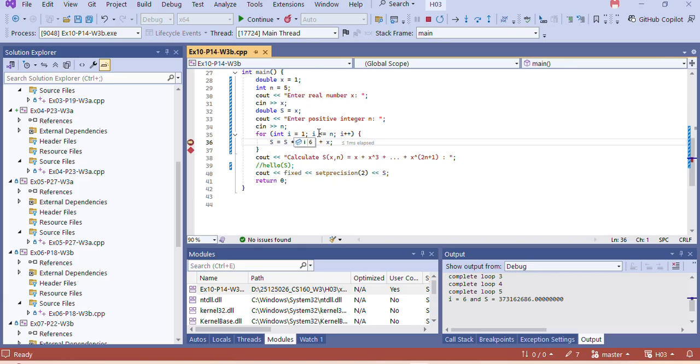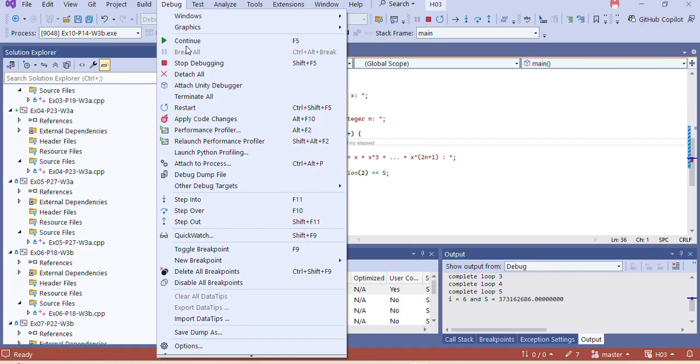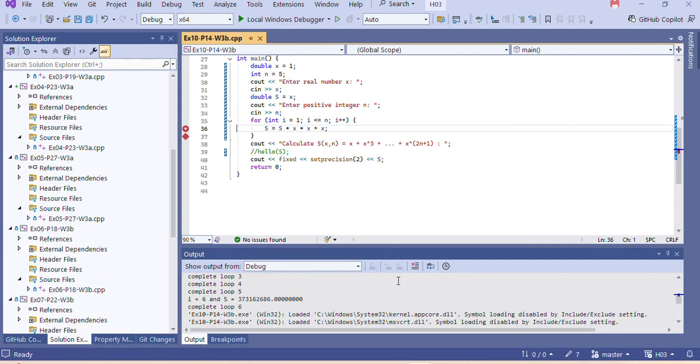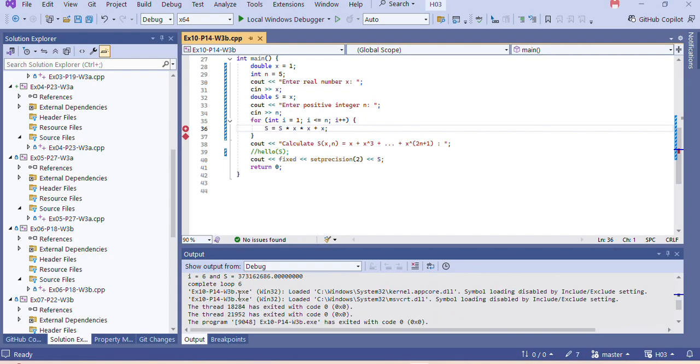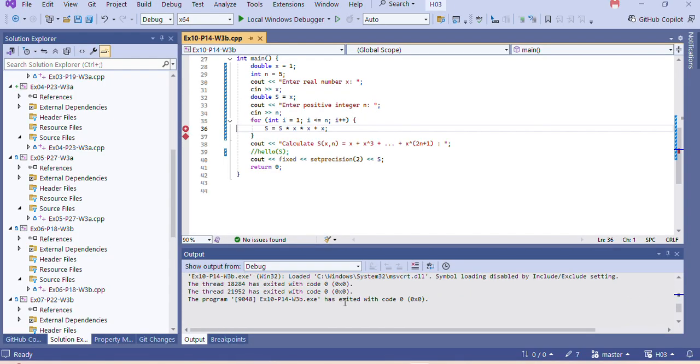I equal to 6, and s is also equal to 6, and since it's already reached number 6, I think that it should complete the loop right now. We can continue and see, and you can see that it completed loop 6.